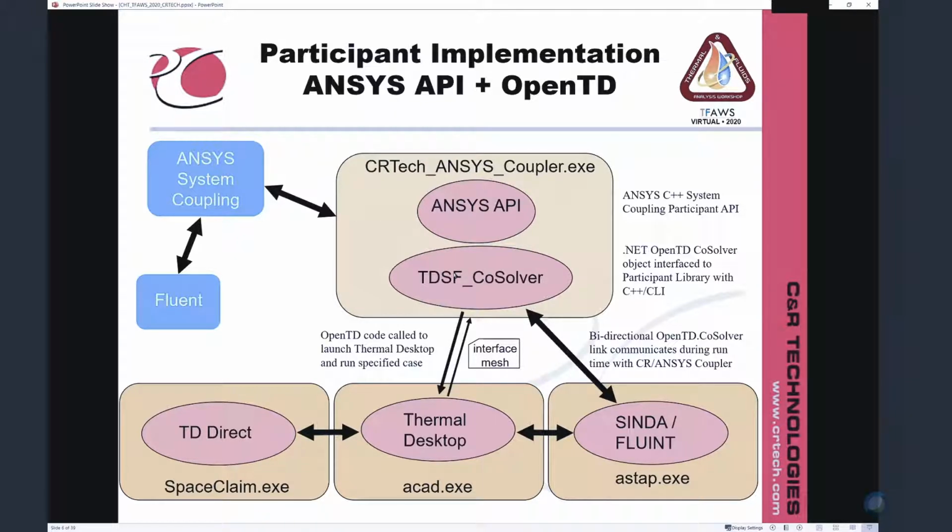So to launch our participant, via the input data that you put to System Coupling, it'll pass along what it needs to connect back to System Coupling, as well as the Thermal Desktop drawing and the case you want to run. Then OpenTD will launch Thermal Desktop if it's not running, and it'll run the case. And then we'll talk about how this works.